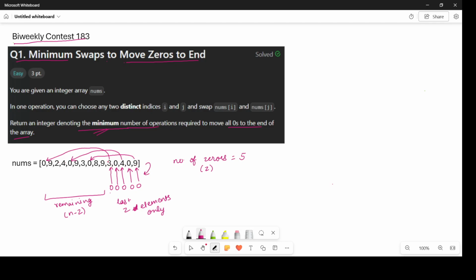So finally the last z elements will contain 0 and the number of swaps is the number of elements that are not already 0 in the last z elements. So you should return the number of elements which are not equal to 0 at the last z indices. How do you count z? That is a normal thing.